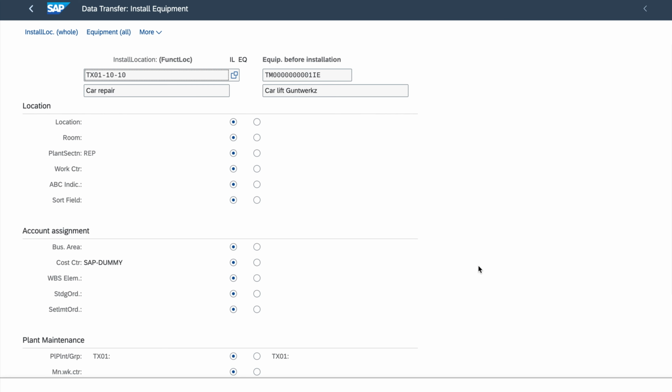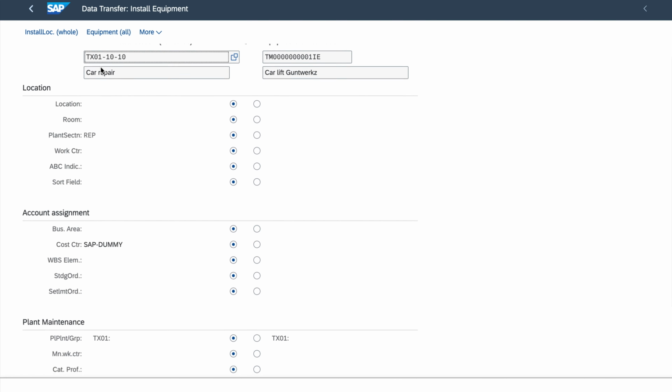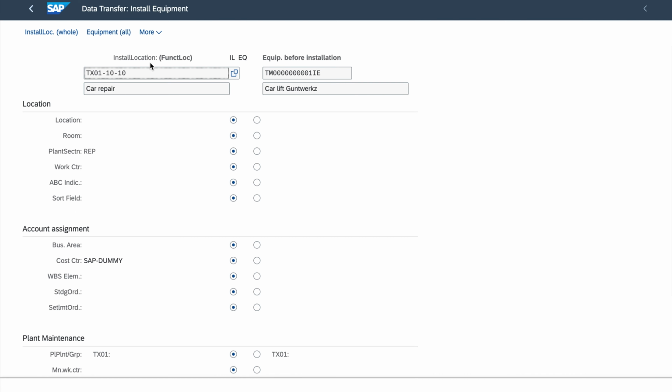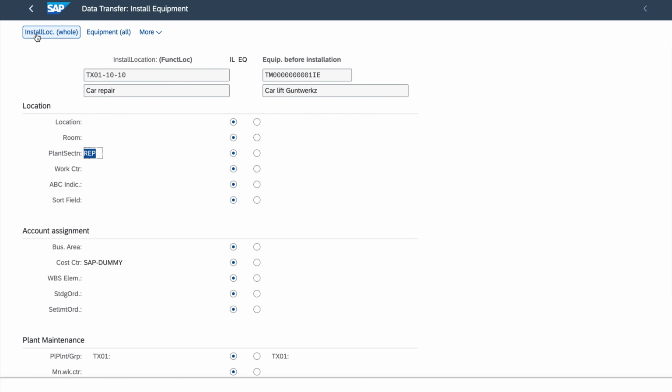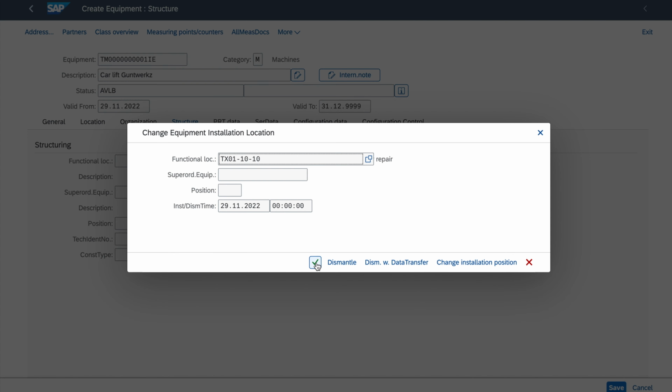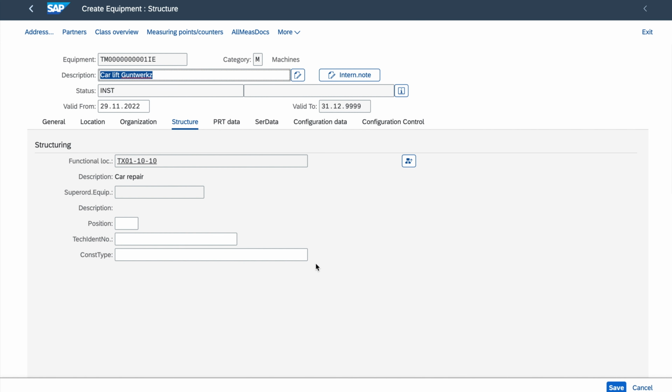Now I will show you what I mean. If I click install with data transfer, all the data that was entered in the functional location, like for instance location, room, or plant section, because these are empty, but plant section for this functional location is REP for repair, we can just originate it and put it into equipment. So I will just click install, transfer whole data from functional location. I will go back and I will click this icon.